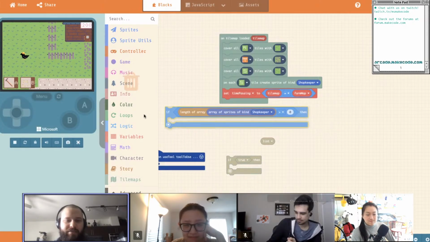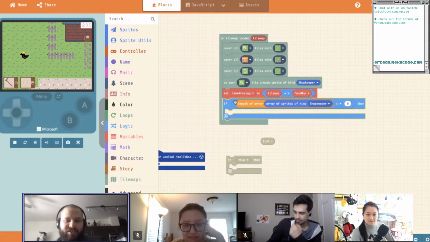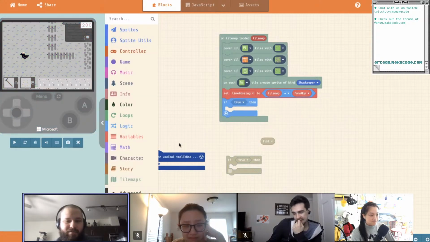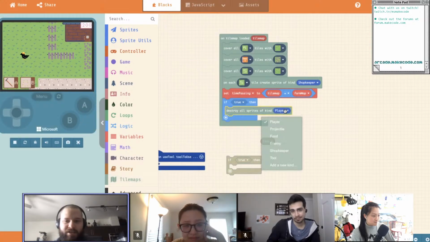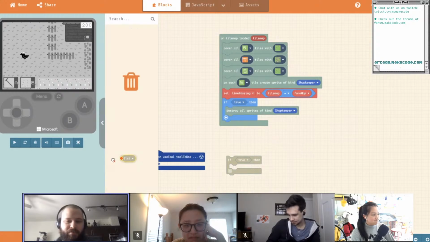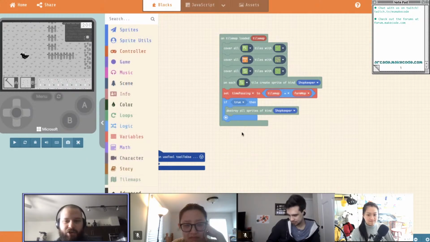Actually, you know what? I don't even need to do this check, I'm realizing now, because I can just go into tilemaps, and the block that destroys all sprites of kind can handle it. The one thing we do want to check, though, is to make sure that we are in our farm.